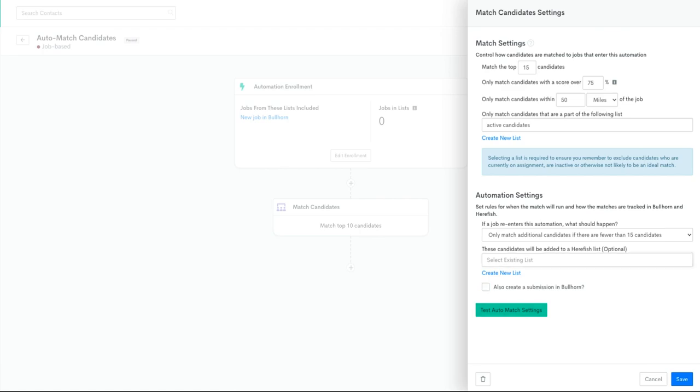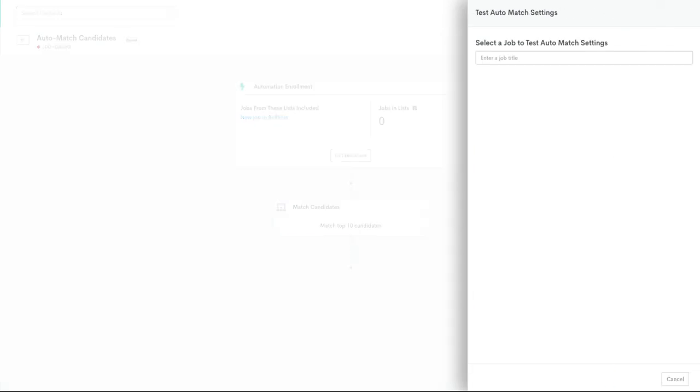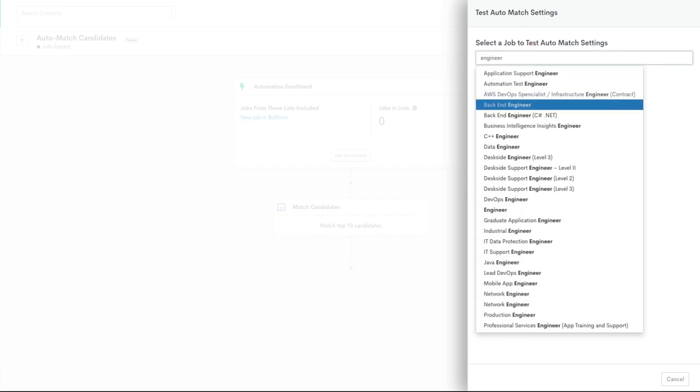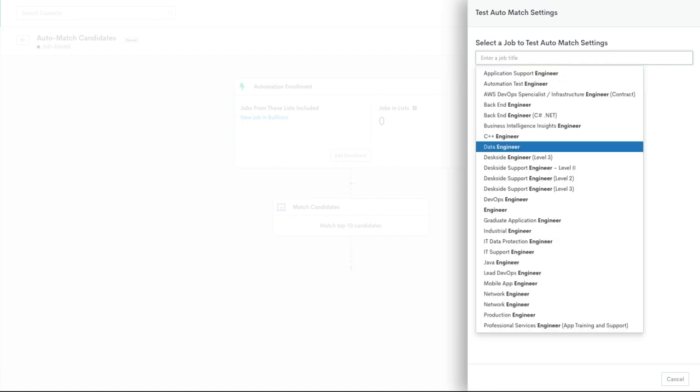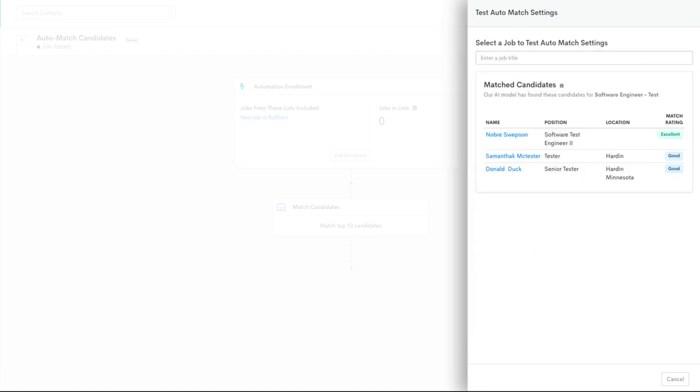So finally, after all is said and done with all of the different settings, we can go ahead and test it. We can test our auto match settings by entering a specific job title. So for this one, we're going to enter a job title here. We're going to say software engineer test.